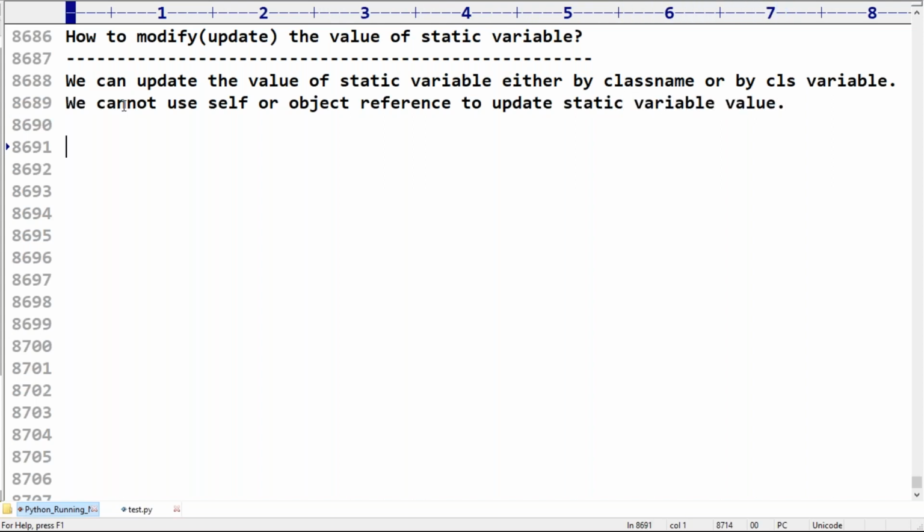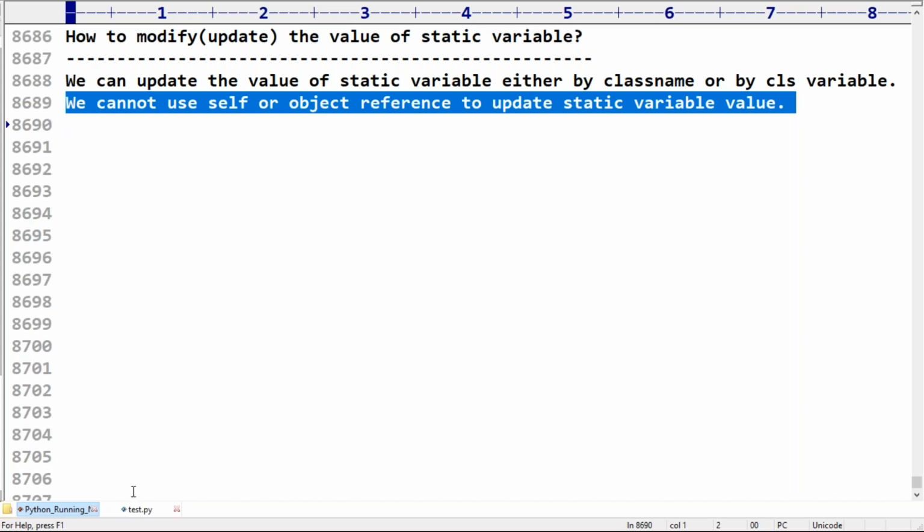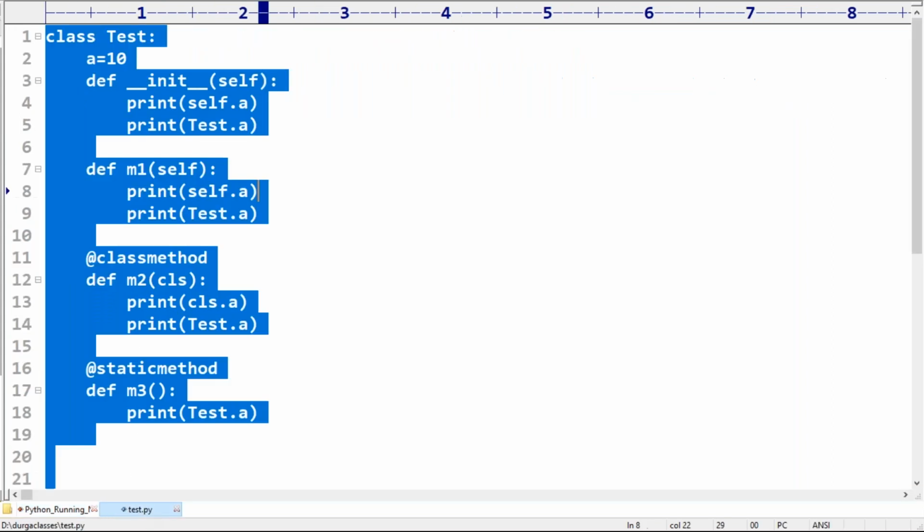Accessing is okay, but if I want to change the value, it's not possible. What is the reason for that? I will discuss it, don't worry. If I try to modify it, what will happen, that part we also have to discuss with multiple examples. Here, listen a bit carefully.